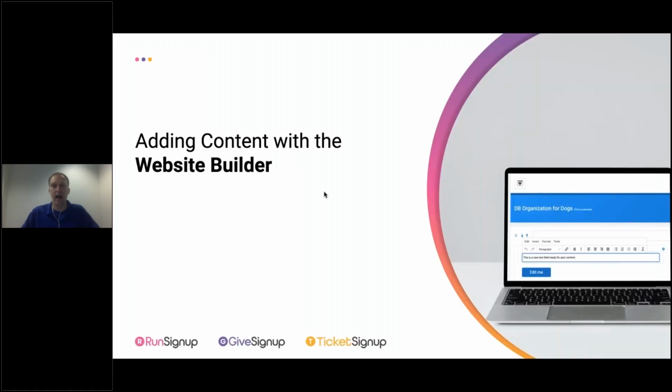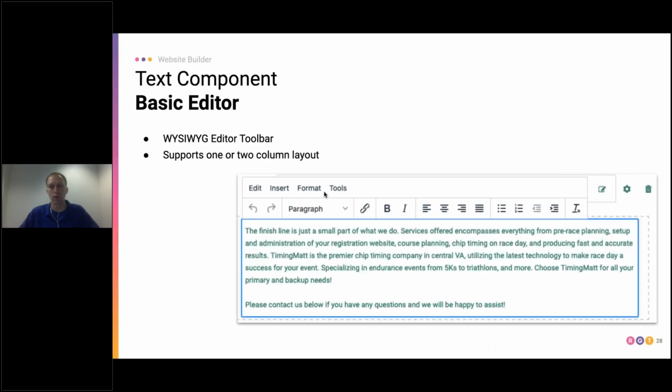So let's get into adding the content and actually using those sections to get you a little bit of an idea of what we have in store. The first component is probably the most basic one because it's the text editor. It is the WYSIWYG editor.